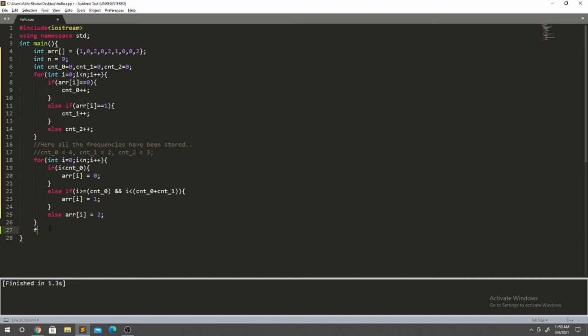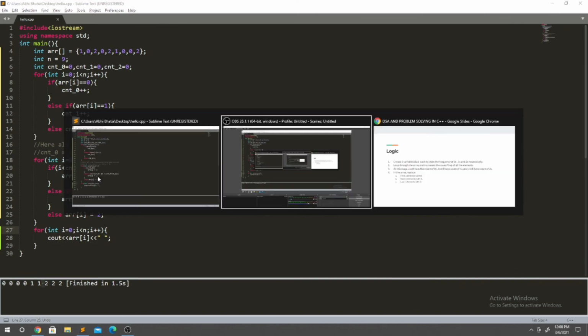So if I now print the array, I can just print the array once to check whether it is actually sorted or not. Let's just save the file, okay, and build the code. So you can see 4 zeros, 2 ones, and 3 twos. So our array is actually sorted, and we have got the result that we were expecting.